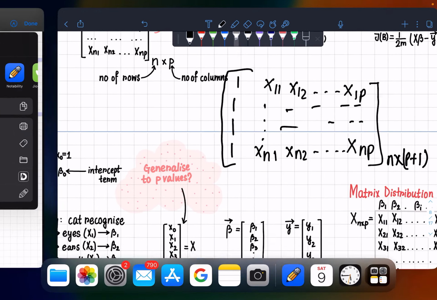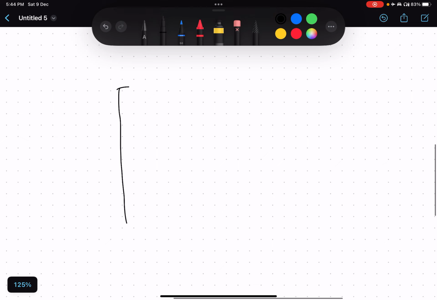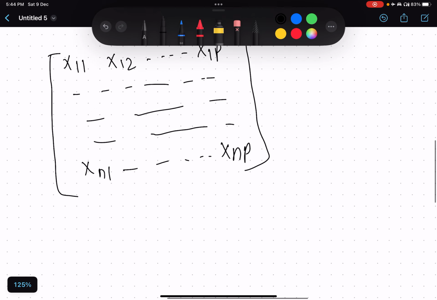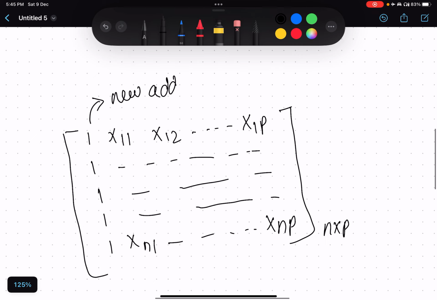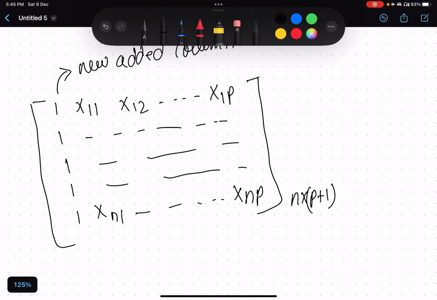Let me show you here. We have this till 1p, and we have n rows, from the first column all the way to n into p. Now the size of this matrix is n into p. What we do is add one more column, the newly added column. So the size of this matrix is going to be n into p plus 1, because we have one more column, so we have to add one.